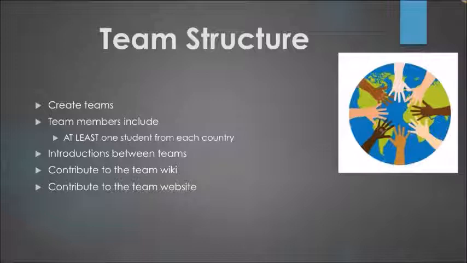The team structures: each team will include at least one student from each country. Every student who is a part of the team will complete the introduction. Every student will contribute to the team wiki, and every student will contribute to the team website.